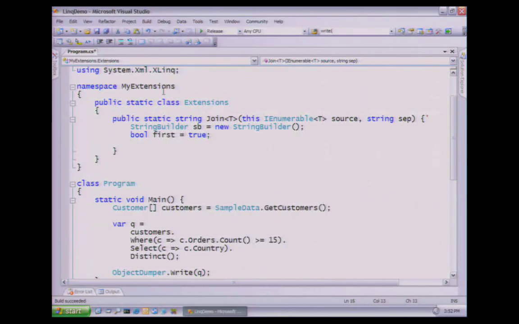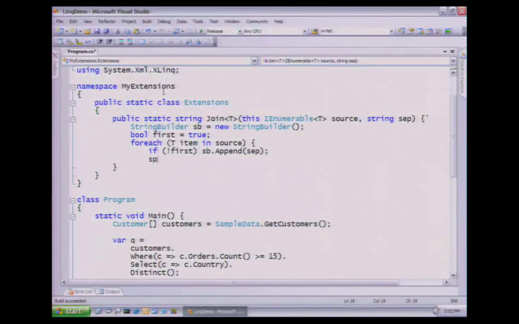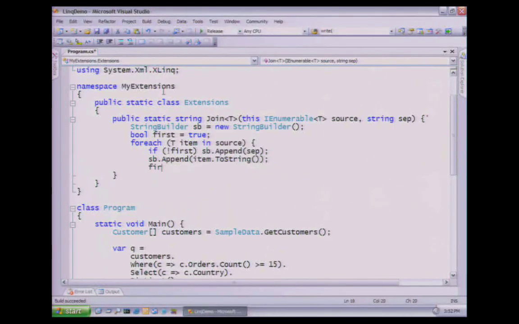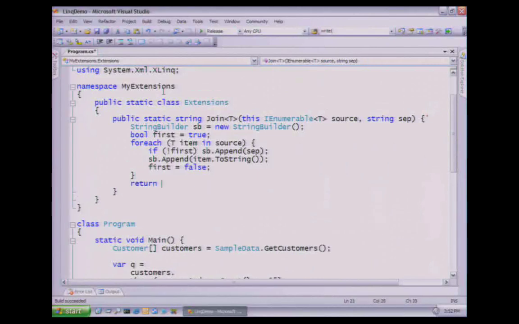And then we're going to write a foreach. And now we're going to foreach on our source. For each var item in source, if not first, then add the separator to the StringBuilder. And then sb.Append of item.ToString. And then say first is false. So basically just, and then finally return sb.ToString here.